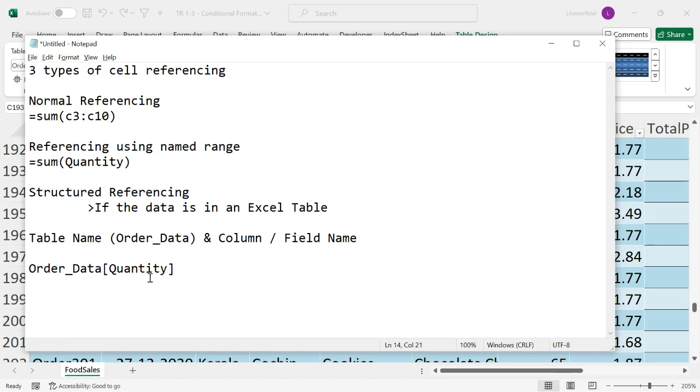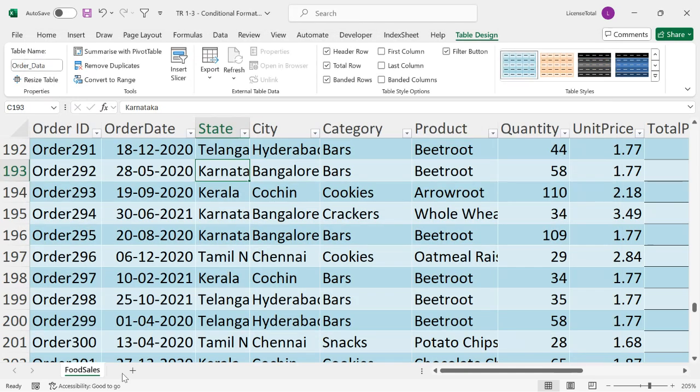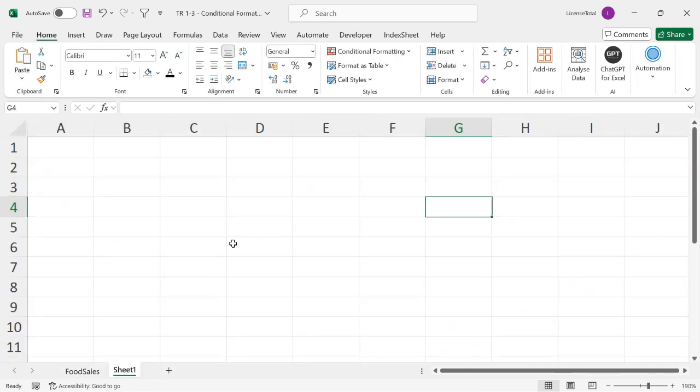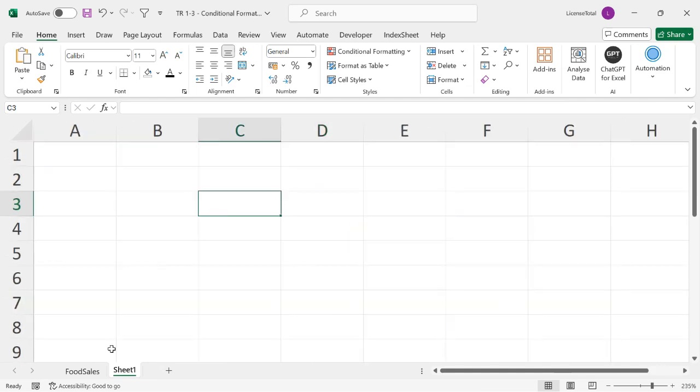Okay, this is how we use structured referencing. The table name followed by a square bracket, and inside that we can give the field name. Now, let us assume I want the total of the quantity in another sheet, not in the same sheet. We don't have to navigate to that sheet at all. The only thing we need to know is the column name and the table name. That's all.